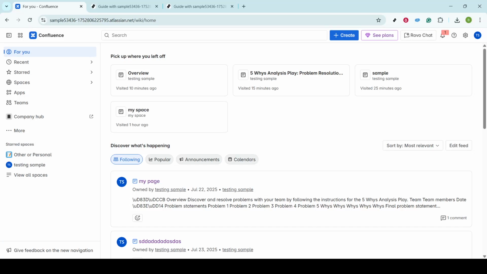In today's video, I'm going to teach you how to view deleted pages in Confluence. Whether you've accidentally deleted a page or you're just trying to recover some lost information, these steps will guide you through the process of retrieving those deleted pages seamlessly.